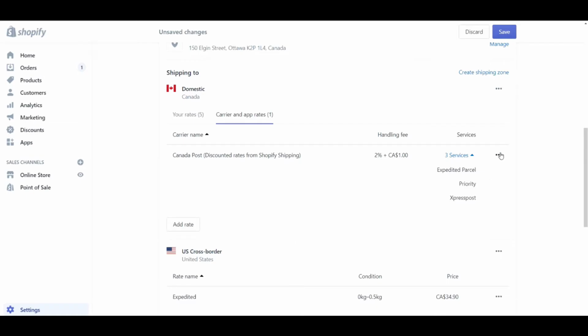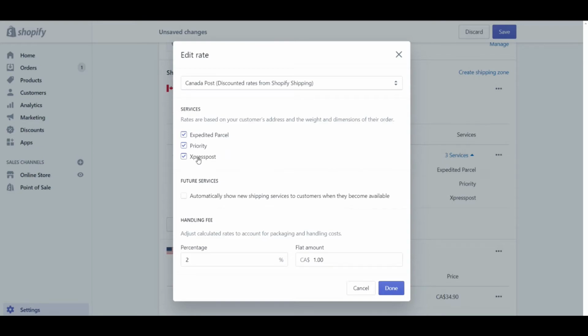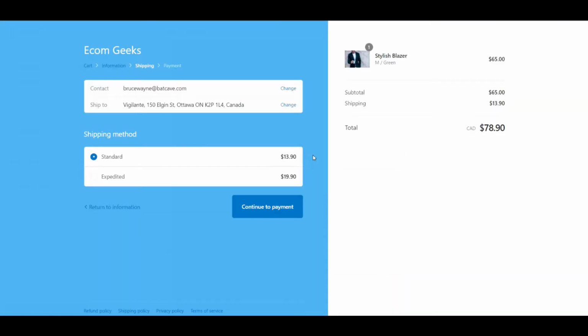If I wanted to, I could always either delete this or edit it. For example, if I didn't want to have Express Post available, I could uncheck that box. For the current time, I'm going to keep all three rates available. So now let's take another look at our example.